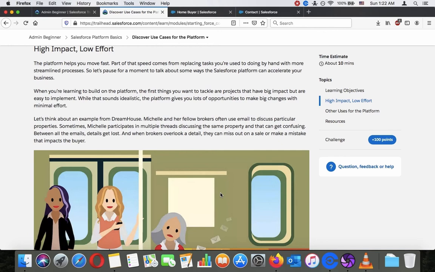When you're learning to build on the platform, the first things you want to tackle are projects that have big impact but are easy to implement. While that sounds idealistic, the platform gives you lots of opportunities to make big changes with minimal effort. Let's think about an example from Dreamhouse. Michelle and her fellow brokers often use email to discuss particular properties. Sometimes Michelle participates in multiple threads discussing the same property, and that can get confusing. Between all the emails, details get lost. And when brokers overlook a detail, they can miss out on a sale or make a mistake that impacts a buyer.